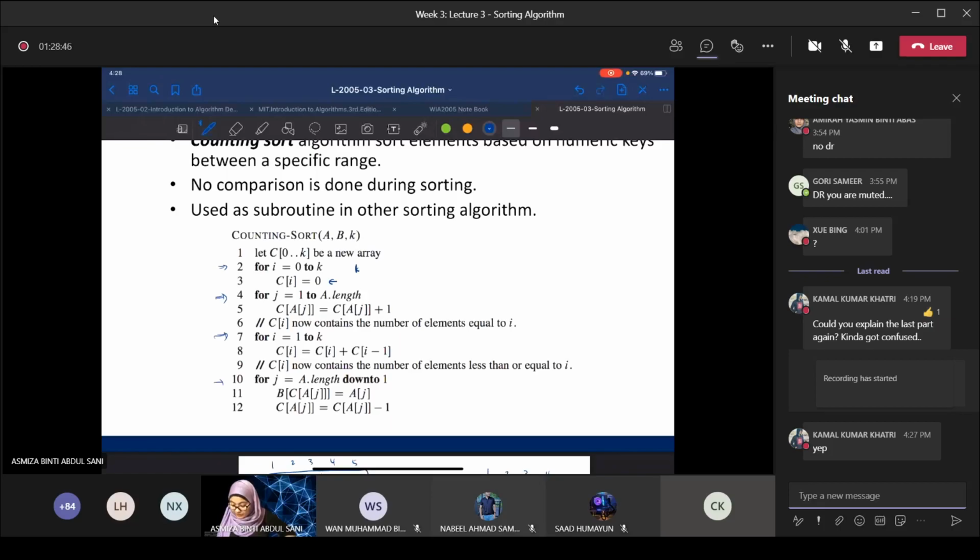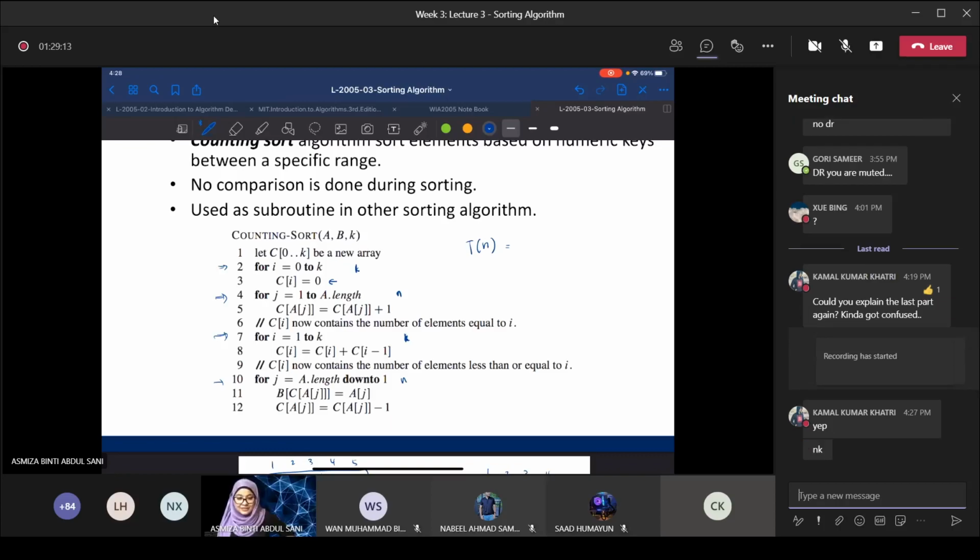And then for this one, it will happen n times, right? For the third for loop, this one will happen k times. And then the fourth for loop, it will happen n times as well. So what is the running time complexity for this counting sort? It is, this is an iterative calculation. Not nk, why would it become nk?